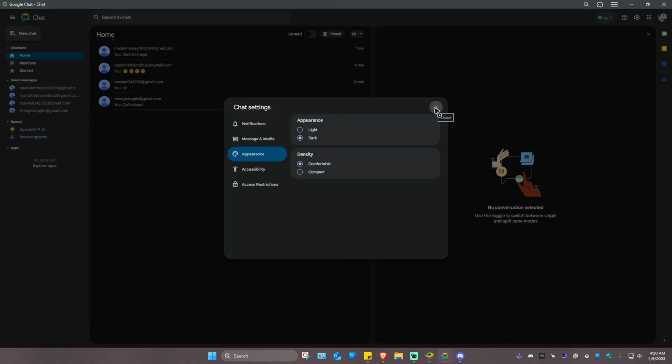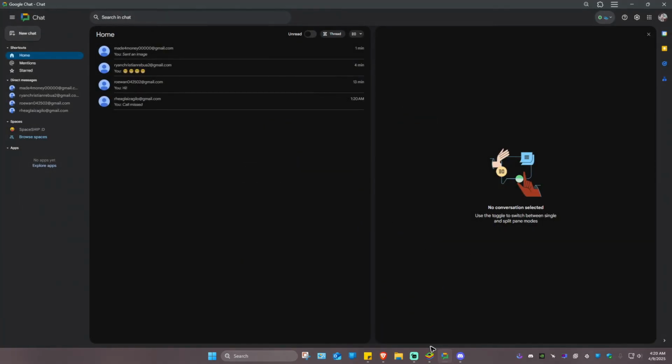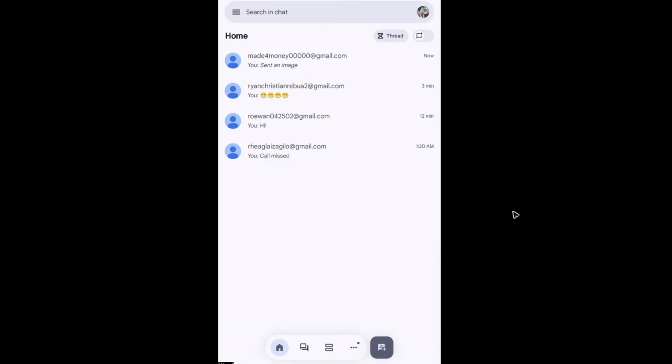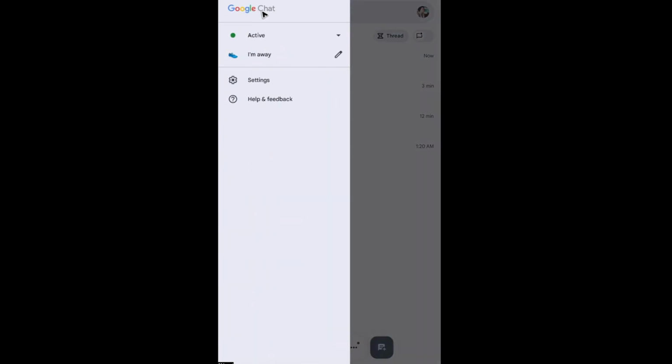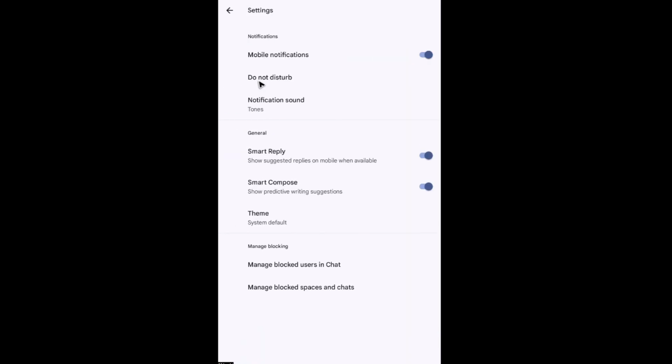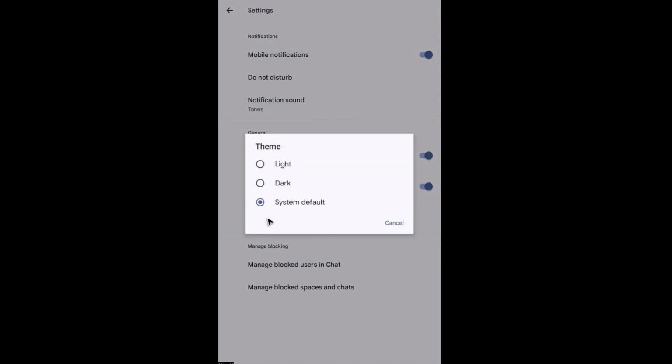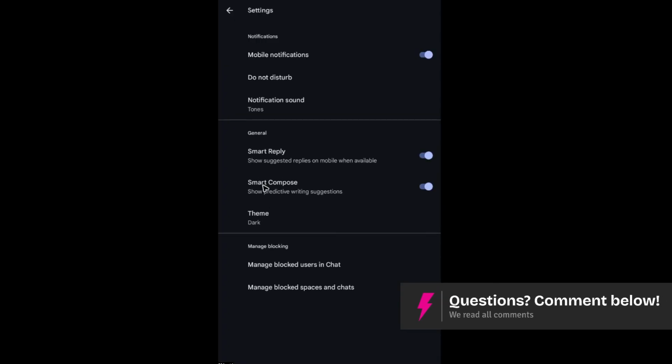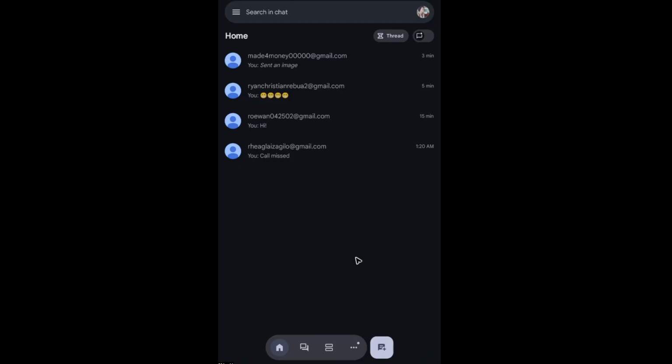Now, to do that on the phone version, just open up the Google Chat app. Now, once you're in here, tap on the three horizontal lines, and as you can see, settings is available. Just go ahead and tap on it. And in here, under theme, tap on theme. And as you can see, dark mode is available as well. Just go ahead and tap on it and wait for it. As you can see here, we are now on dark mode.